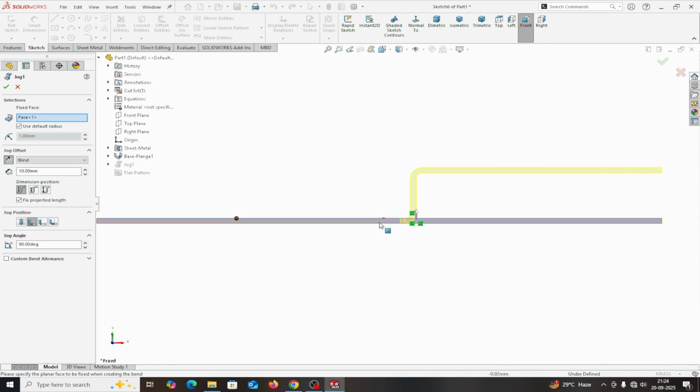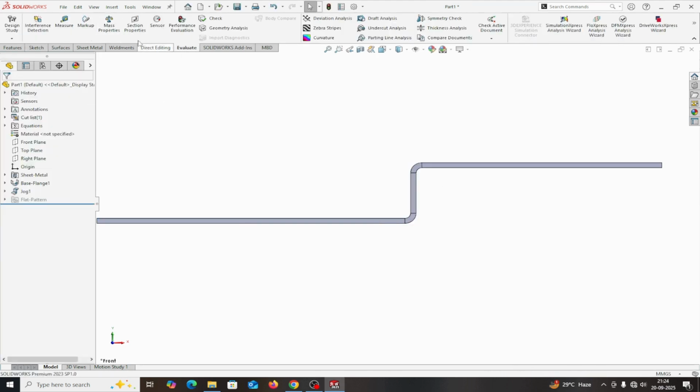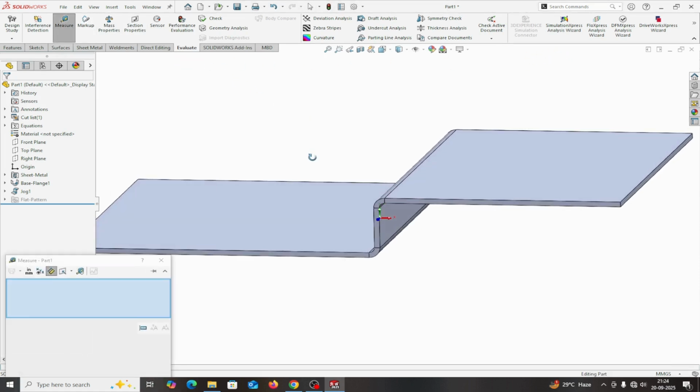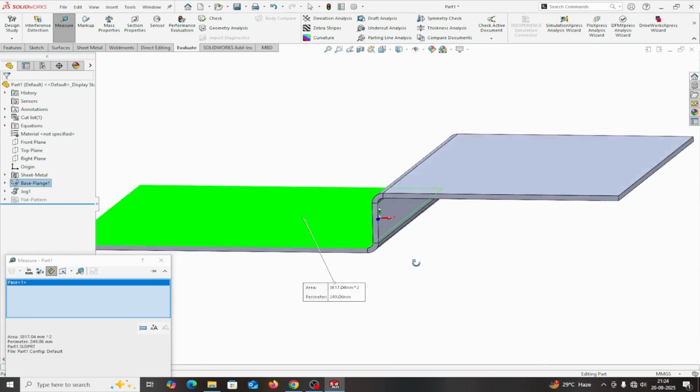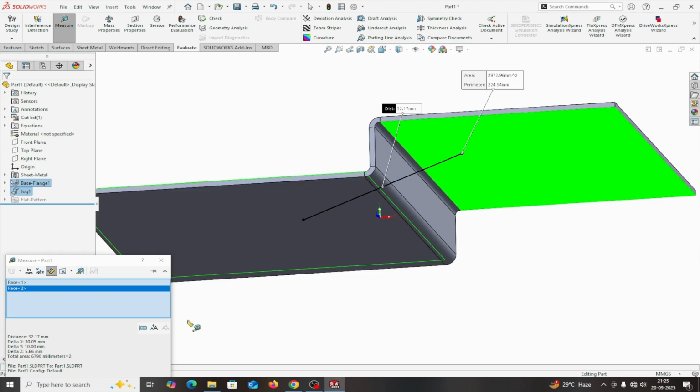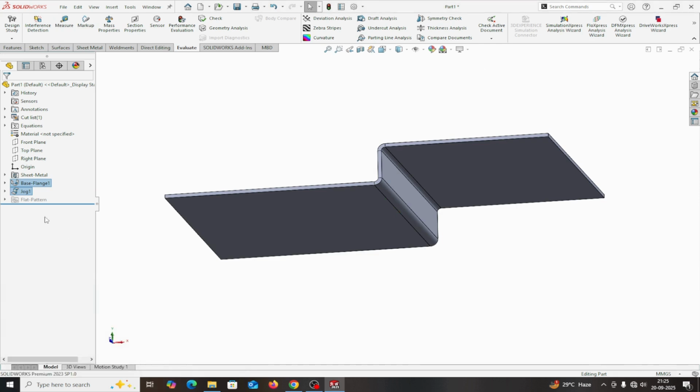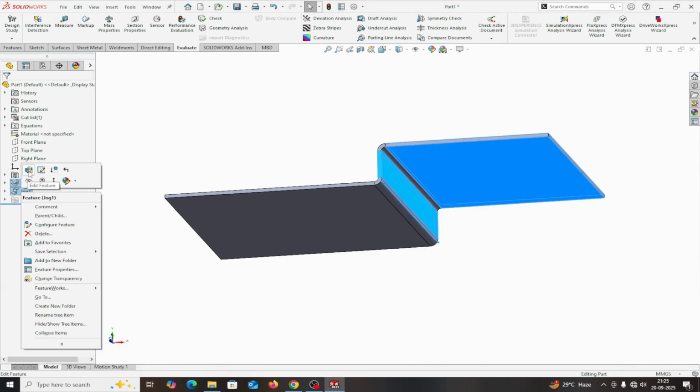Inside offset means from this line to the inside of this flange. I am taking this one. I will show this dimension, from this line up to this surface. If I check, evaluate, measure, this surface select and this surface, it means this dimension is 10. Okay, clear.